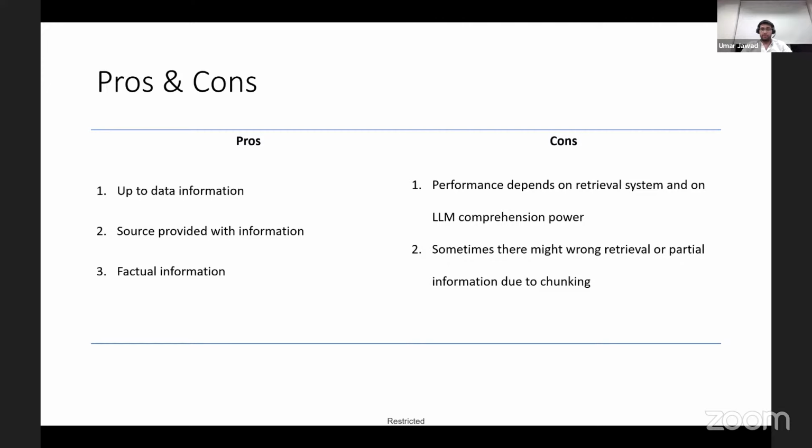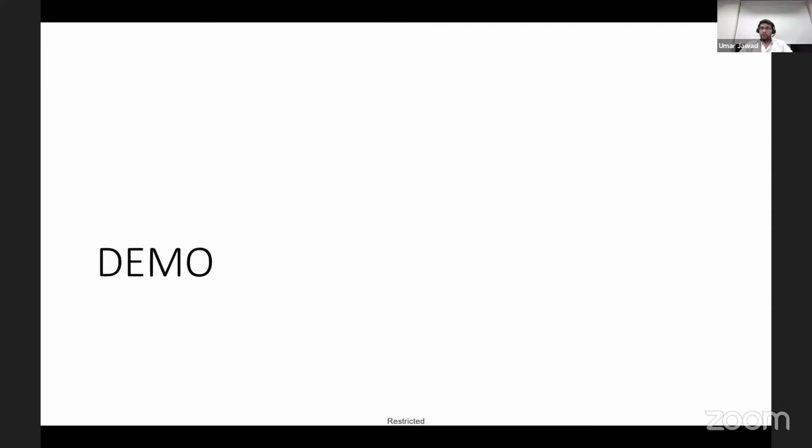So you have to do a bit of prompt engineering. Then again, it's a combination of the vector retrieval system and the LLM, so you have to play around a bit with the architecture and the combination to figure out the best match for it. Let me go for the demo. Let's do a simple demo of retrieval augmented generation and how you can get started, and then we can move on to the questions.